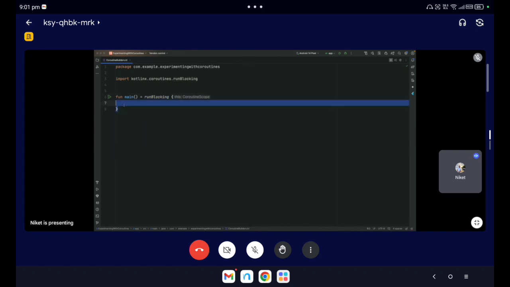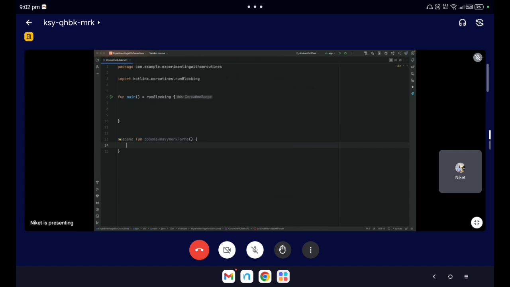So generally we don't use runBlocking much. But I just wanted to demonstrate that to create a new coroutine you can use runBlocking, which gives us the new coroutine scope, and here I can do a suspending operation. Okay, for example, do some heavy work for me. I'm gonna delay things for 500 milliseconds.